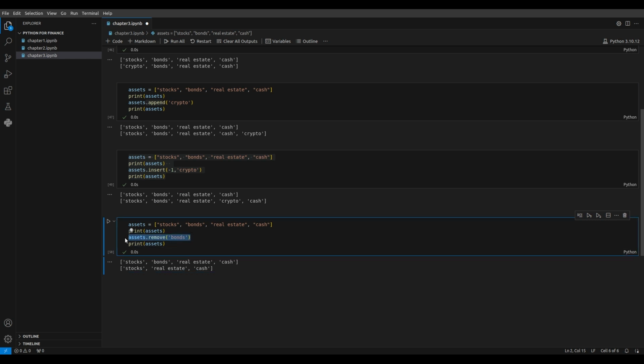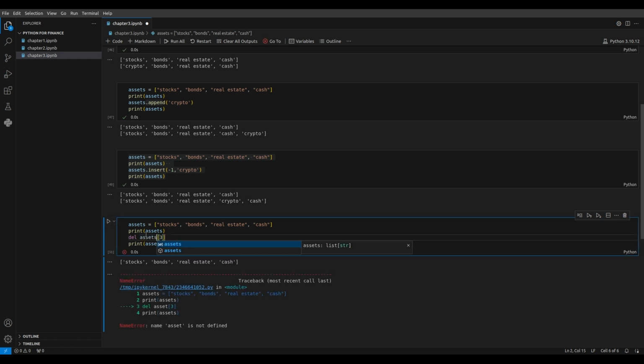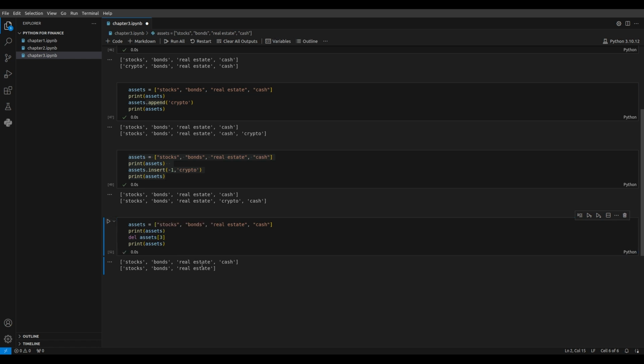But what you can also do is use the del command. And this time you just need to give the index. So if I did assets, let's say 3, what are we going to get? Beg your pardon, I forgot the S, so let me run that again. What did we remove? Well, indeed, the last element, because we went for 3. So 0, 1, 2, 3, we got rid of cash.